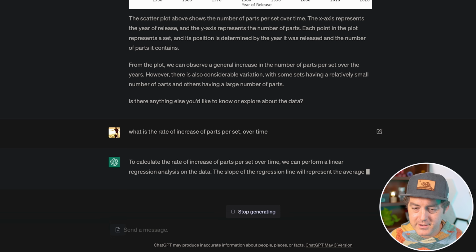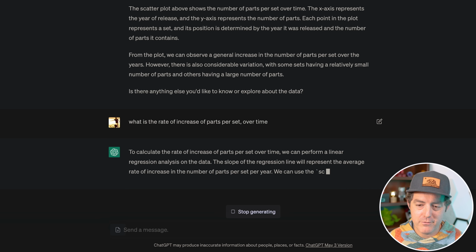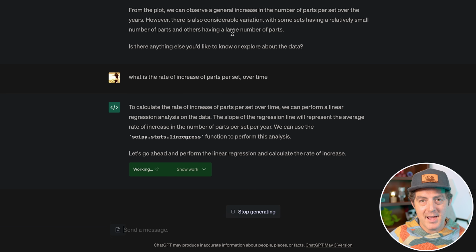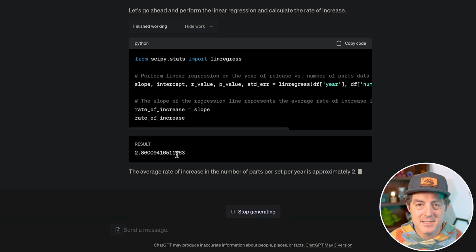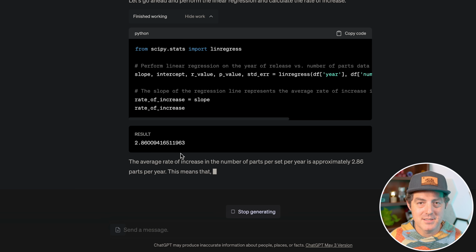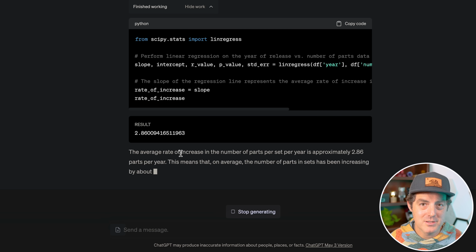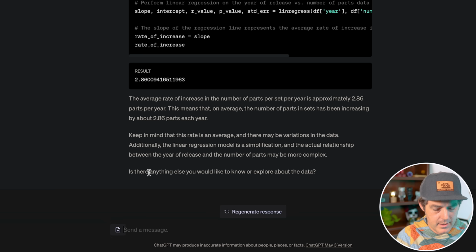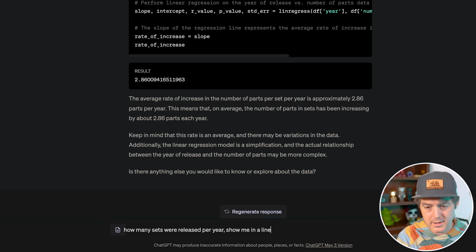To calculate the rate of increase of parts per set over time, we can perform a linear regression analysis on the data. So basically what I'm asking is, after each year, how many more parts per set on average there are. Let's take a look at the Python code being written. There it is, 2.86. So every year that progresses, 2.86 more parts are added per set. Now let's ask it one more thing. How many sets were released per year? Show me in a line graph.